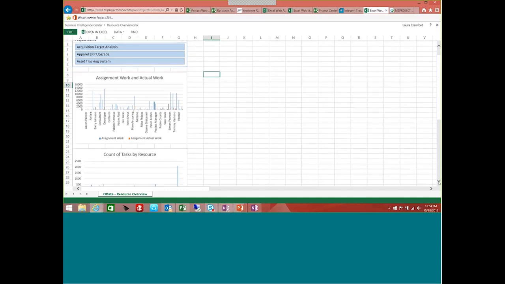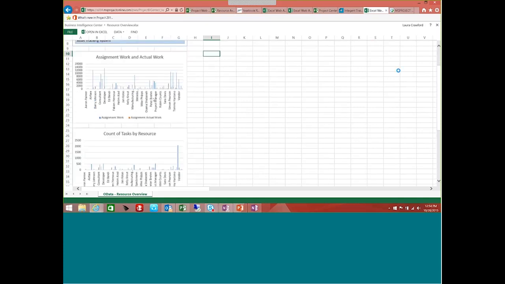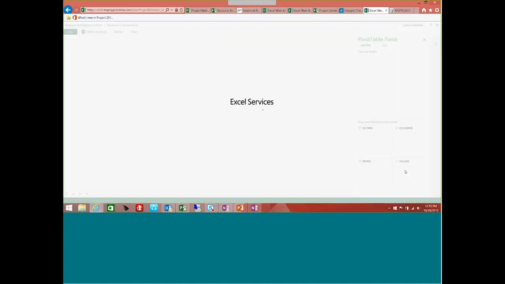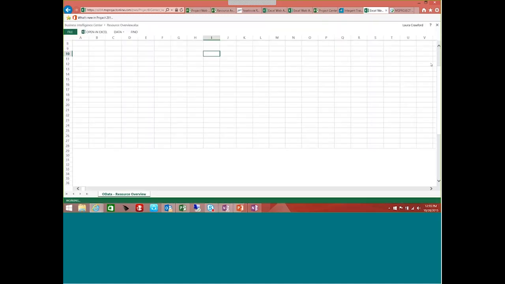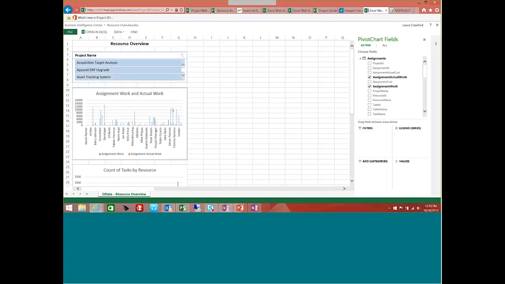If I click on these, I do get a pivot chart. So when the fields populate, of course, I can drag them down to the values or drag them around to filter them. I also could just focus on one project at a time if I needed to as well. So again, these reports, you're going to want to tweak them. There's not a lot to them, the OData Excel Services reports that you get out of the box.